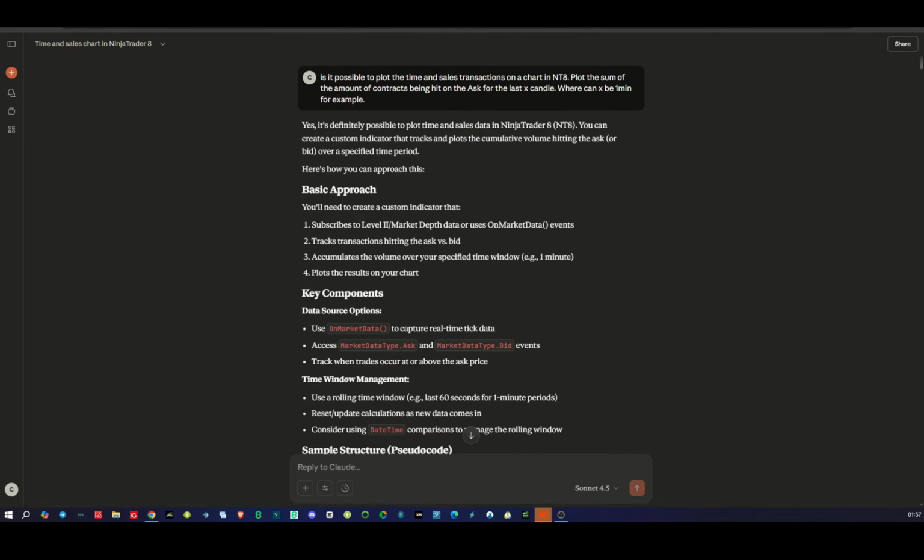Right. So going to Claude, I said, is it possible to plot the time and sales transactions on a chart in the NT8? Plot the sum of the amount of contracts being hit on the ask for the last X number of candles, where X can be 1 minute, for example, or a couple of seconds or whatever.